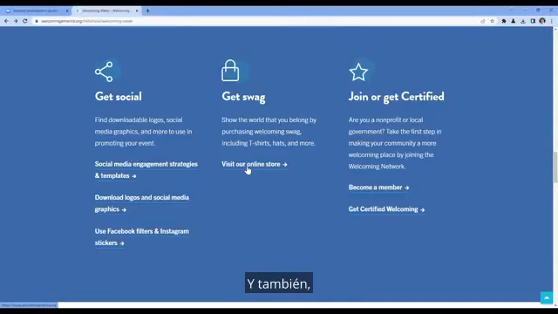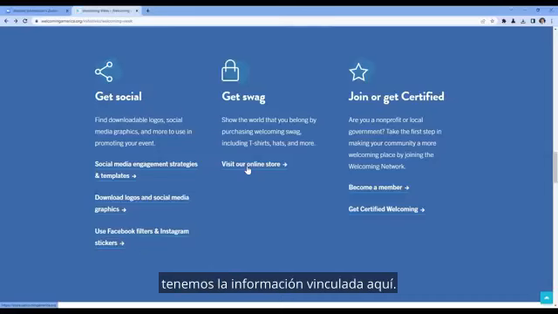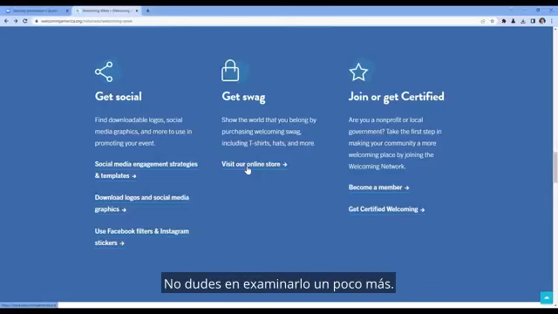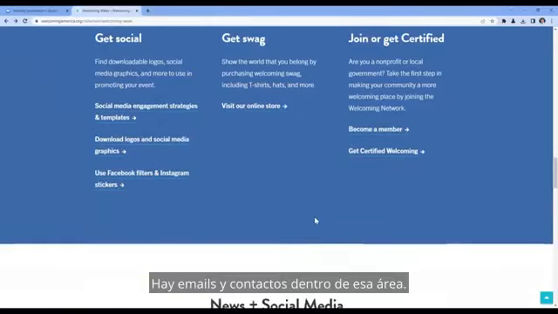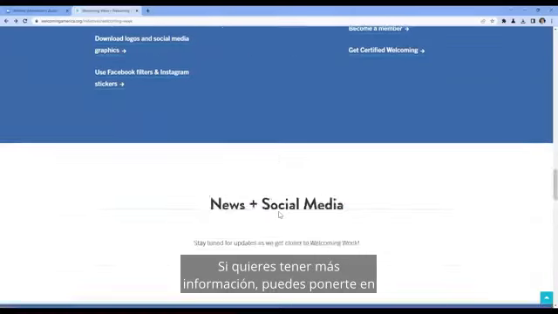And then also, if you're interested in the certification program, our Certified Welcoming program, we have the information linked here. This is a great time and opportunity to learn more about that and start that process. So feel free to look into that a little bit more. There are emails and contacts within that area. So if you do want to learn more, you can reach out.